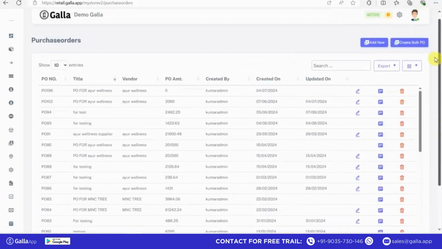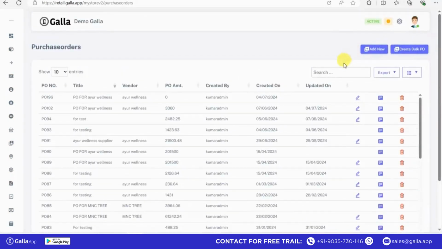So alright, that's how you will be creating the bulk and the single orders.